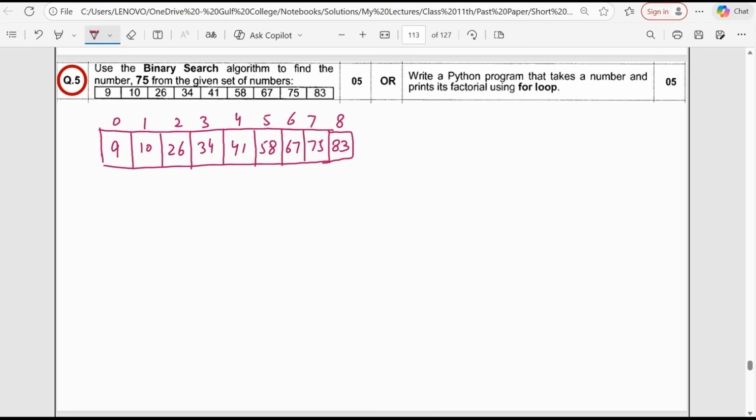Now, for binary search, you can check that all the numbers are in a sequence, in ascending order: 9, 10, 26, 34, 41, 58, 67, 75, 83, all are in ascending order. If the numbers are not in ascending order, you should write them in ascending order. Otherwise, it will not work correctly.